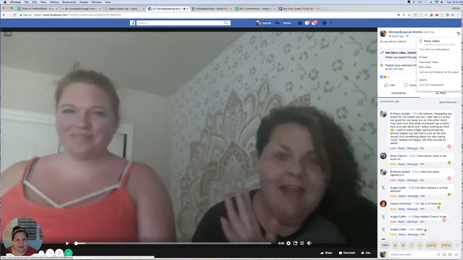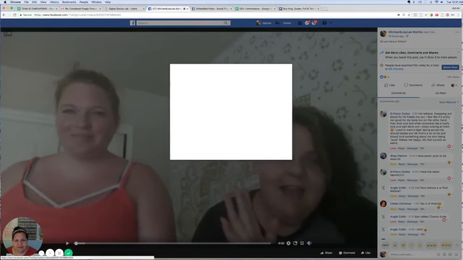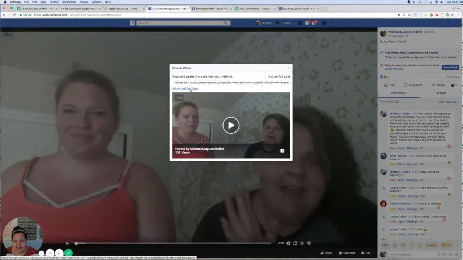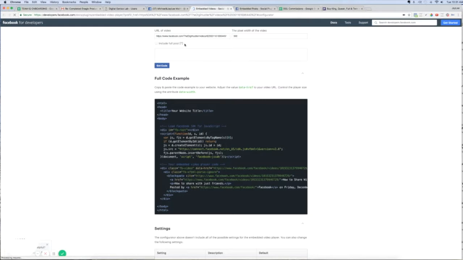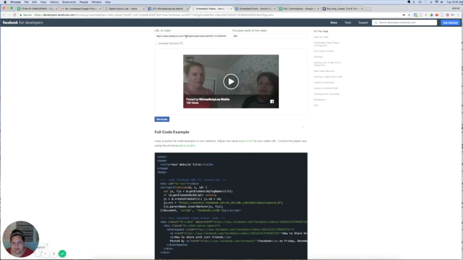It takes me to the main post, and then that should have the option to click on embedded, which again, I would click advanced settings and find the URL at the top for ManyChat.